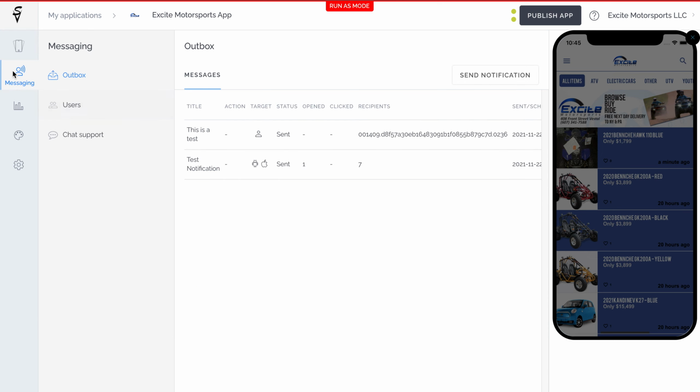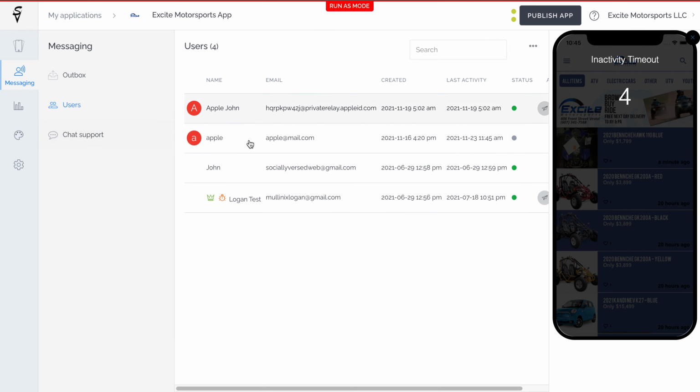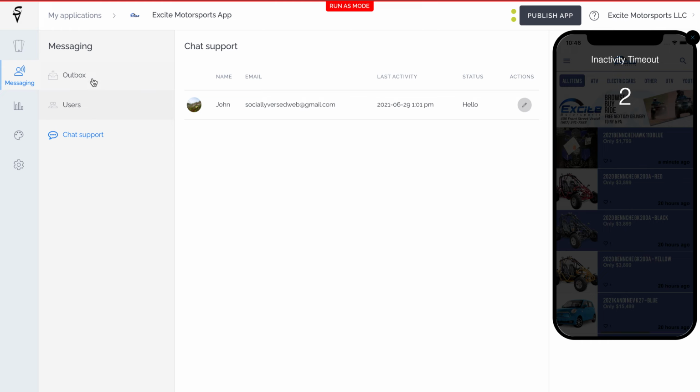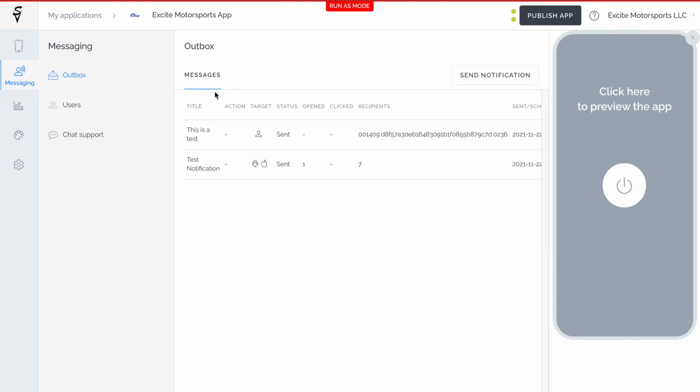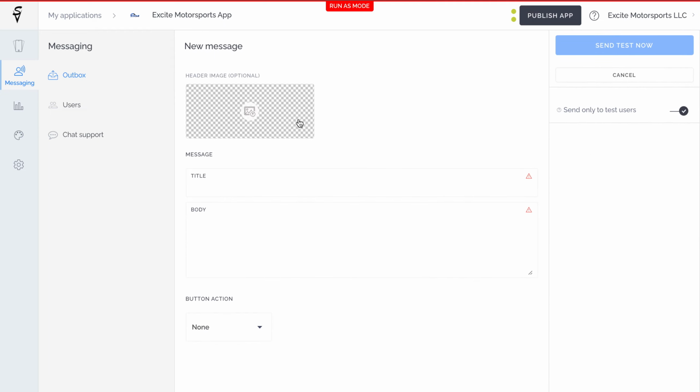Now let's go to push notifications. So this is the messaging. You can see the users. Obviously this app just got published, so there's nobody on it yet. But Outbox is where you can send push notifications. You'll come here and send a notification, and then you're going to put your title for the push. I know I spelled that wrong, but this is where your title goes.